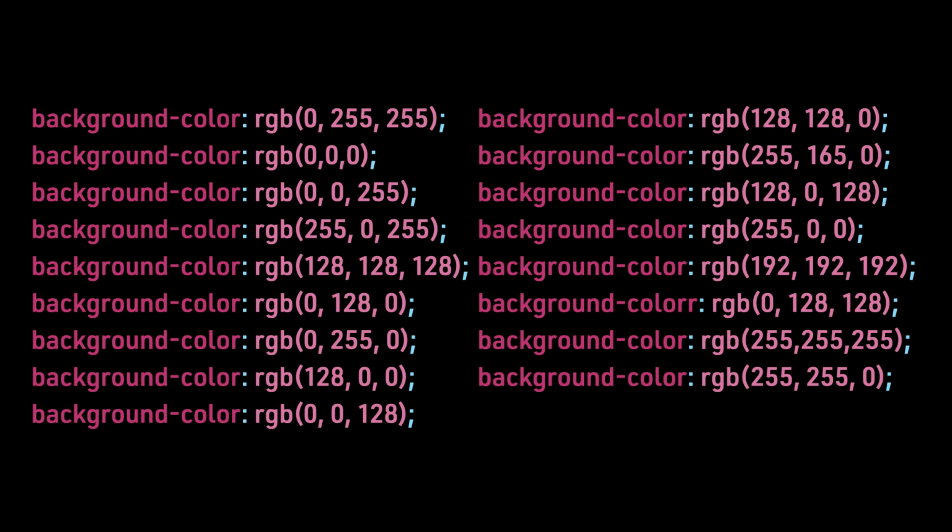0, 128, 0 is green. 0, 255, 0 is lime. 128, 0, 0 is maroon. 0, 0, 128 is navy. 128, 128, 0 is olive. 255, 165, 0 is orange. 128, 0, 128 is purple.